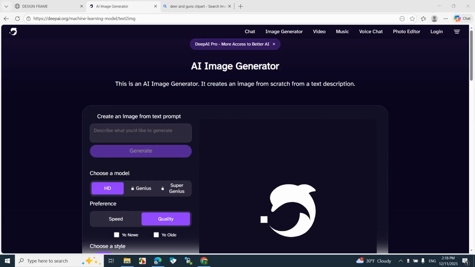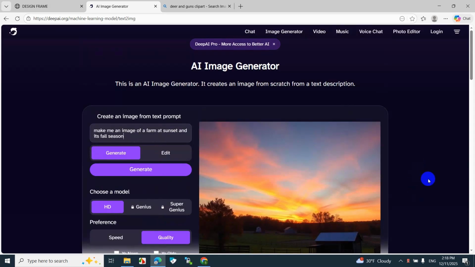So let's begin. Okay, so the first thing we're gonna do is go to deepai.org, and I'm gonna tell AI, I click on image generator, and I'm gonna tell it: make me an image of a farm at sunset and it's fall season. This is the first time I do this type of design, so let's see what happens.